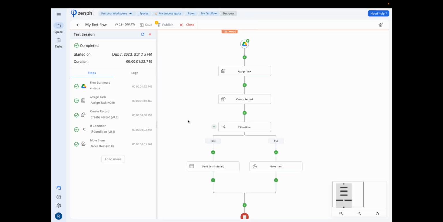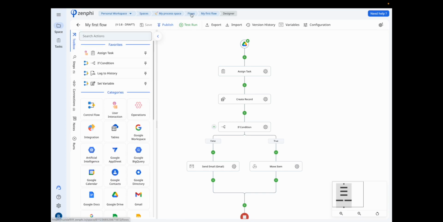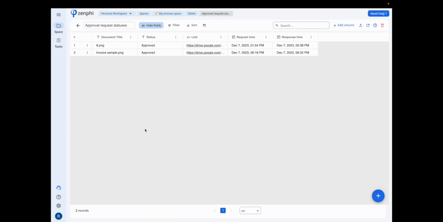And as we return back to Zenphi, we see that the workflow is already completed. So it went and created a record in the table, and as far as it was approved, it moved the item to the appropriate folder. So let's go and check that. First of all, let's see the record in the table. Okay, we see that it went and logged the information about this request.